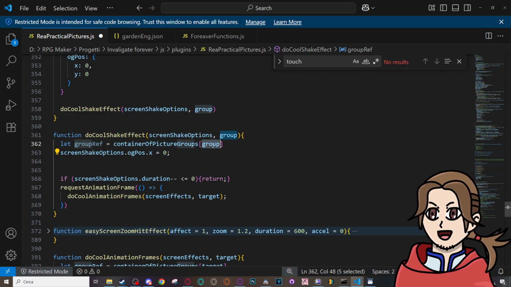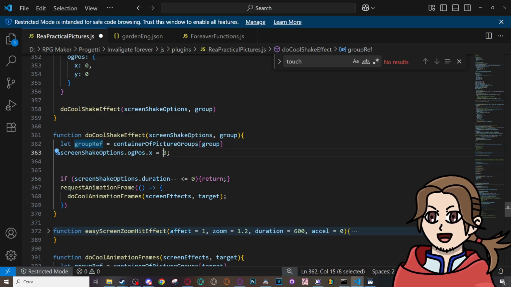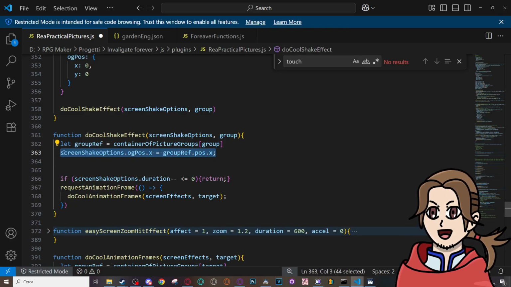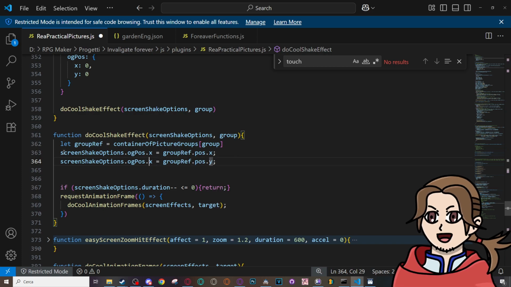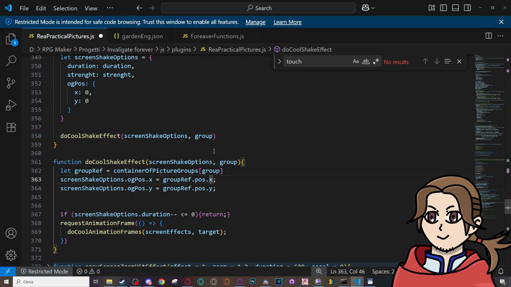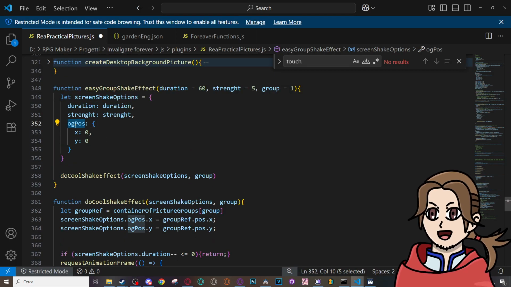Content of picture groups, we have the entire group here. We have the reference of the entire group. So each frame we get the current position of the screen. Group ref position X. Same with Y. Okay, though this is wrong, because we need first to subtract the value from before. We can do it after, actually. We don't need OG pose, actually, right?